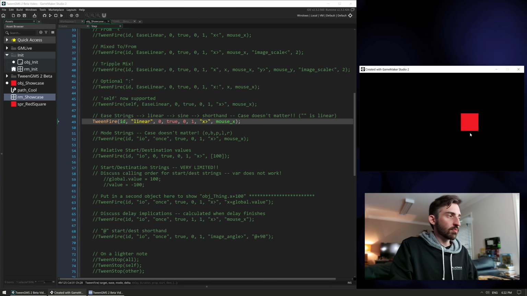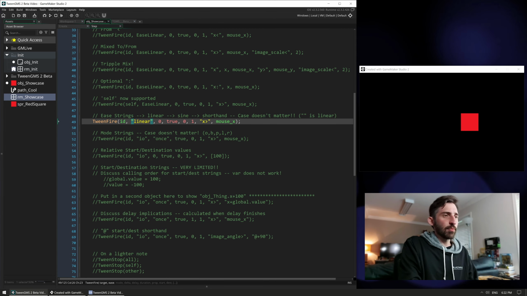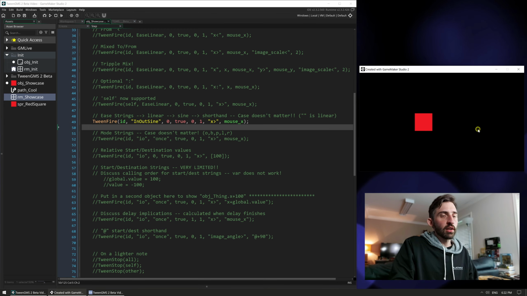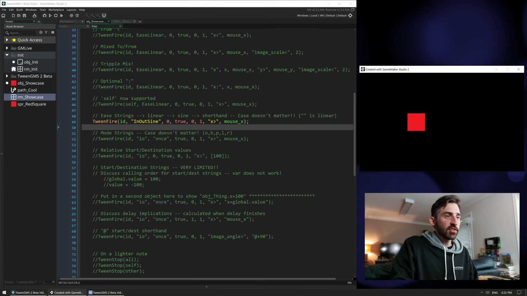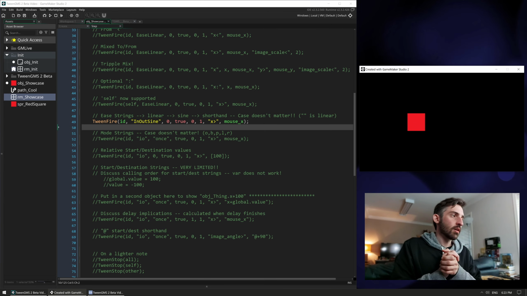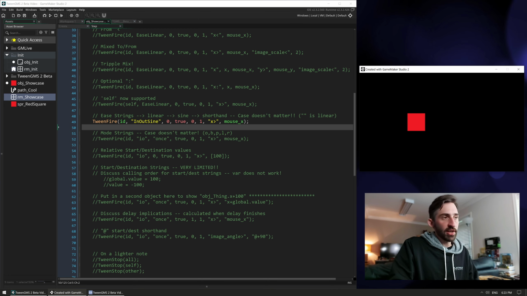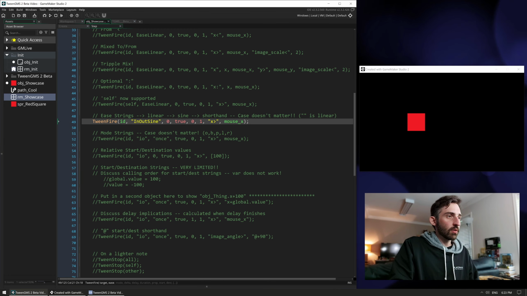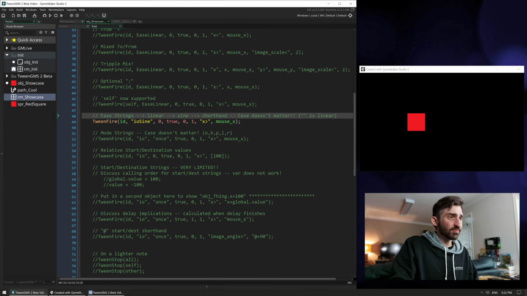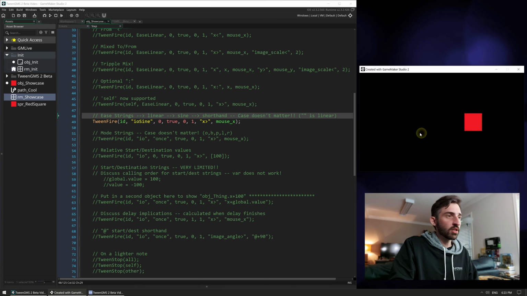But this is where it becomes more useful. As an example, I'll first type in out sine. So I'm going to change this to the sine type, and now we have a sine easing algorithm used. But this is where we can start getting into more of the shorthand ways of using this, which may make it cleaner for some of you. First off, I'm going to change the in out to just IO for in out, and that will work just the same. You can use I and O as a shorthand version of those.